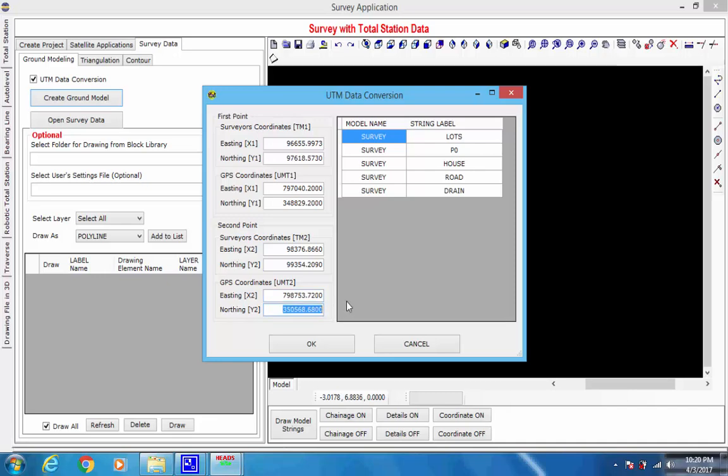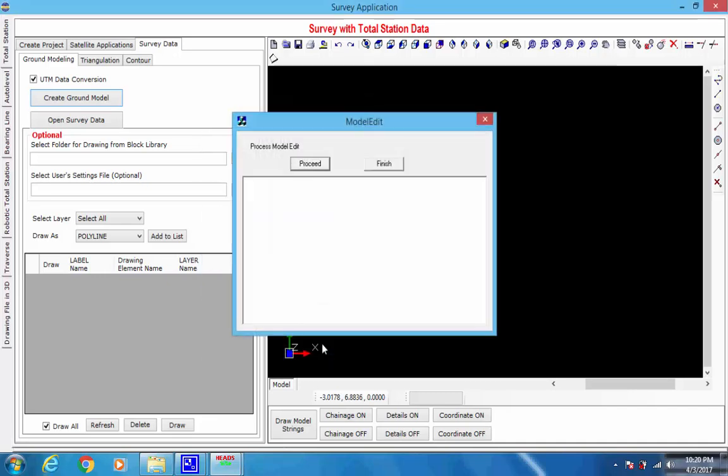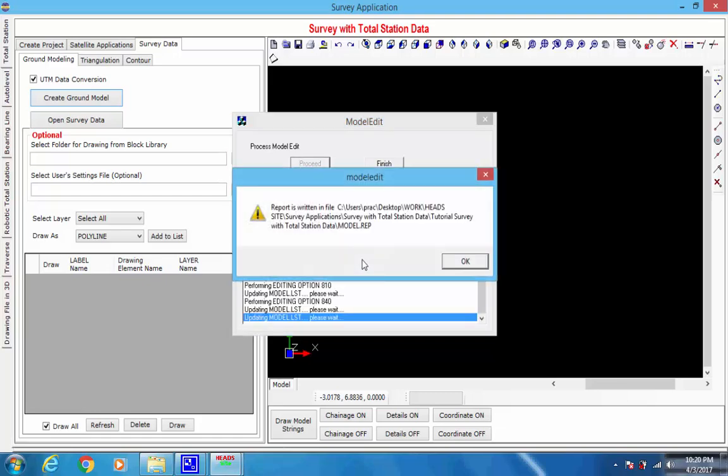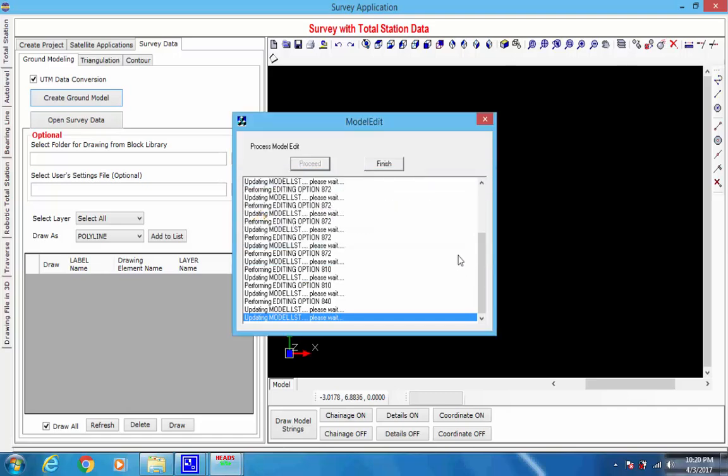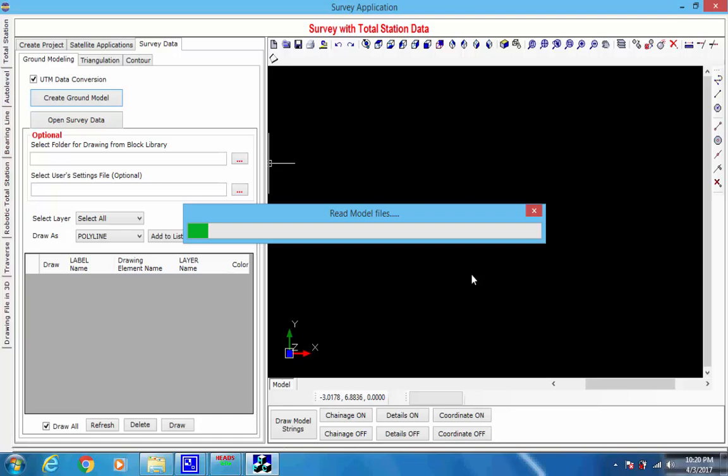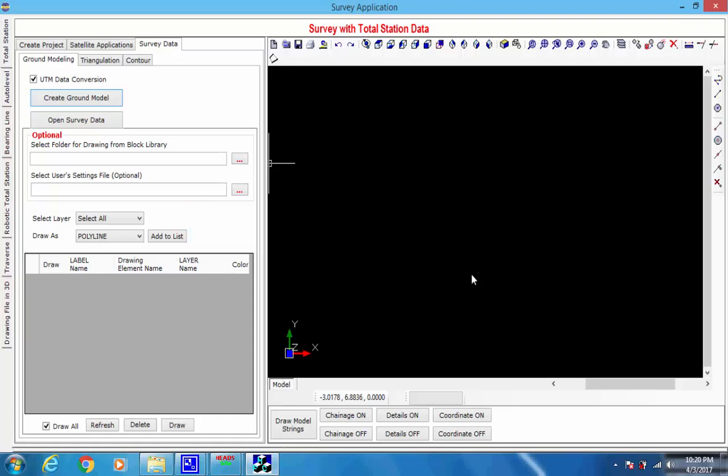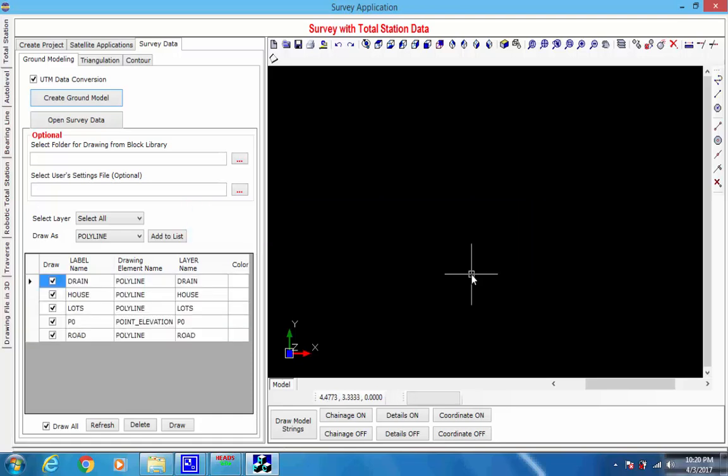Click on button OK. Next, the Process dialog box comes. Click on button Proceed. The survey data is converted to UTM coordinates and the message comes. Click on button OK and click on button Finish. As the process is over, the names of all the survey features are listed, as shown below.